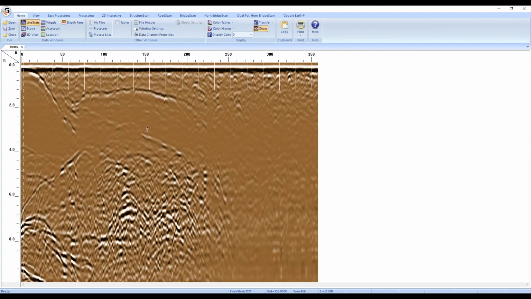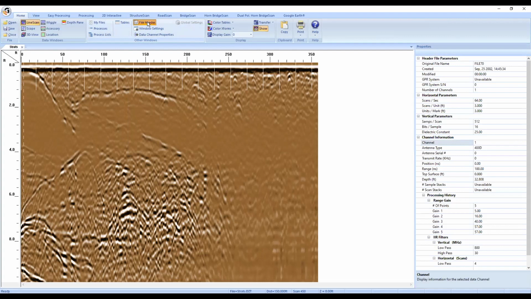So what if we have some questions about how this file was collected? Well, we can view all of that information in the Other Windows area. You'll see global settings is currently grayed out. We can't do anything in there with a file open. But now that we have a file open, we can take a look at the file header. The file header is something that I make use of as one that often receives data that I did not collect. If you're looking at a file that you collected a while ago, or a file that a colleague collected, you can click on the file header to see when this file was made and the parameters that were used when it was collected.